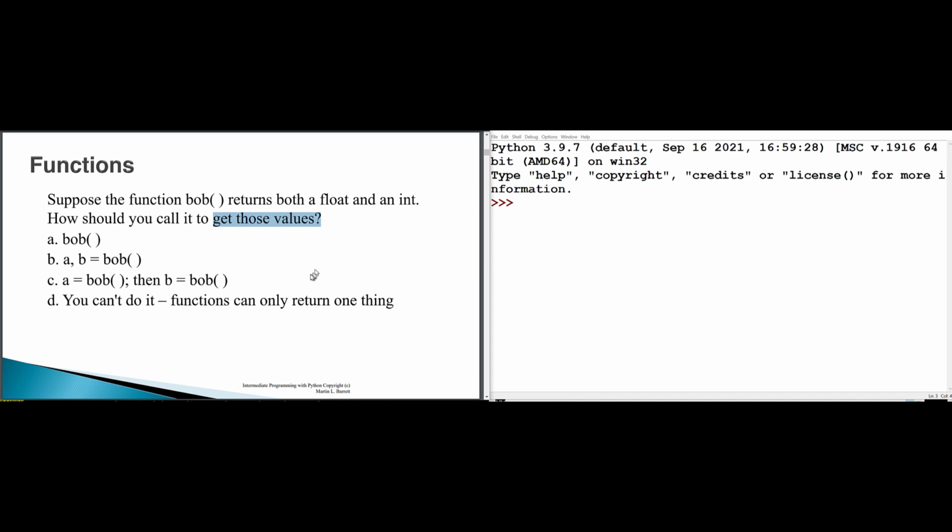How should we call Bob in order to get those values? Well, I guess by getting those values, we mean get those values in such a way that we can use those values for some purpose. The first possibility is, okay, well, we'll just call Bob. The second is we're going to say A comma B gets the return value from Bob. Or in the third case, we're going to say A gets Bob, and then we're going to say B gets Bob. So we'll call Bob twice, and create these variables A and B to refer to what comes back from Bob each time. Or finally, another option is that this isn't allowed because a function can only return one thing.